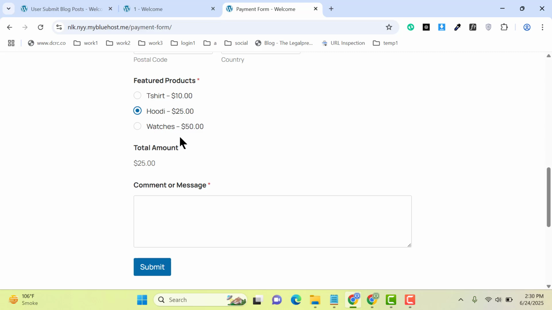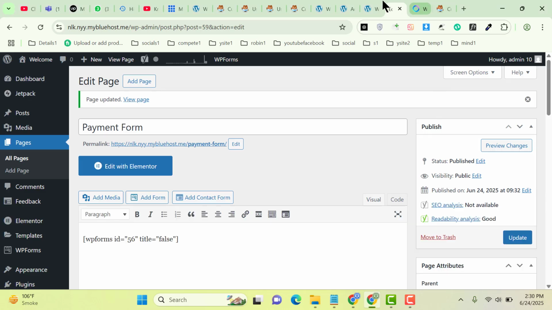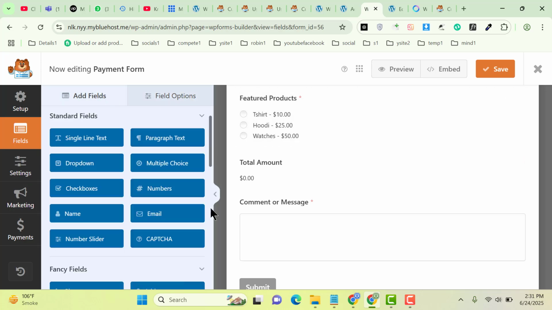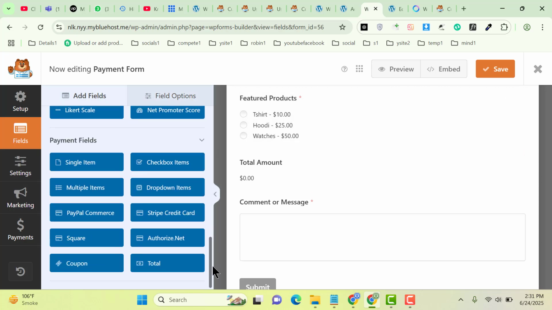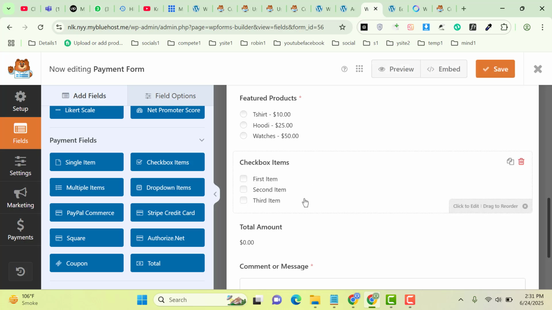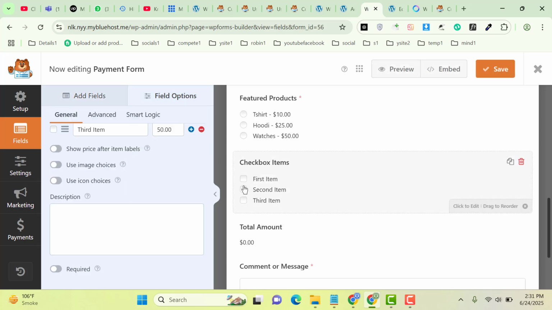So if I add the next one, we are not able to select more than one product. And if you want to allow users to add more than one product, then you need to go here and add these checkbox items field. So this will allow the user to select multiple items at a single time.